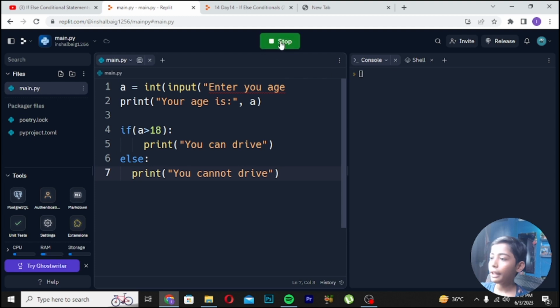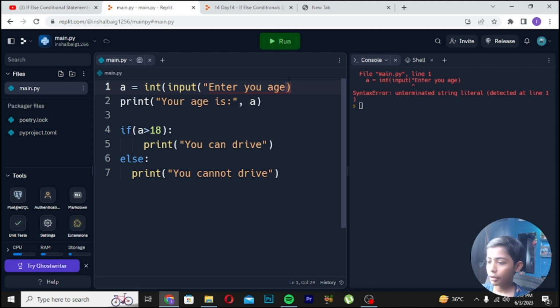Now we can run it. First of all, it will give a syntax error. Why? Because of how we wrote it, so let's fix that. We go here and write it properly. Now I will run it.